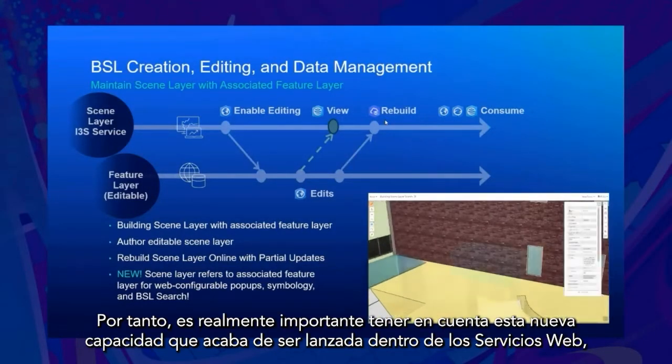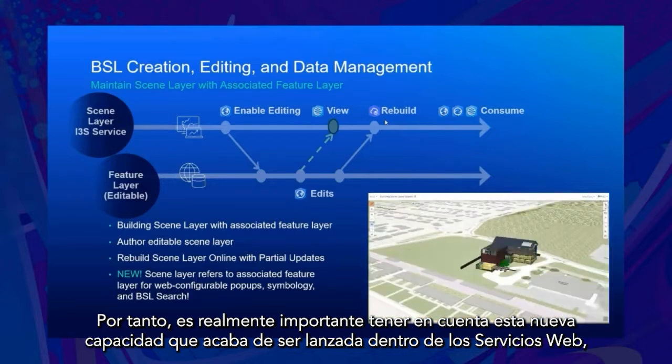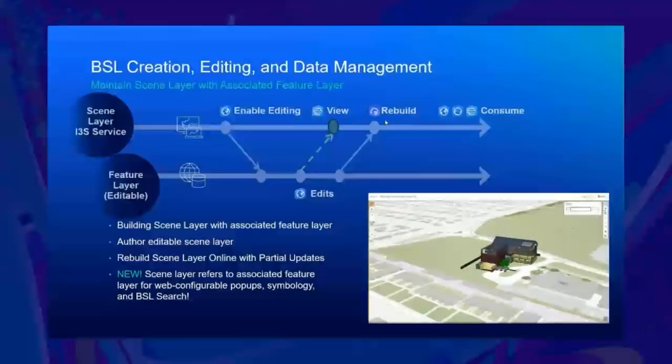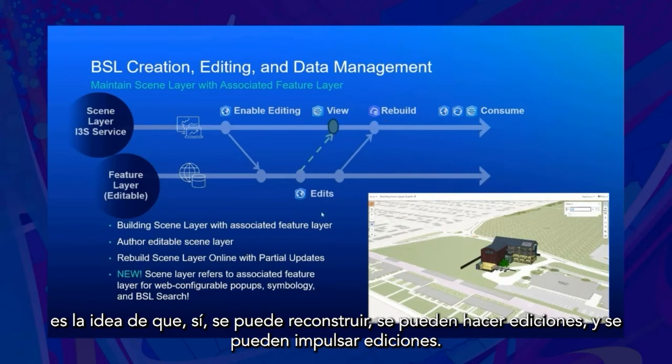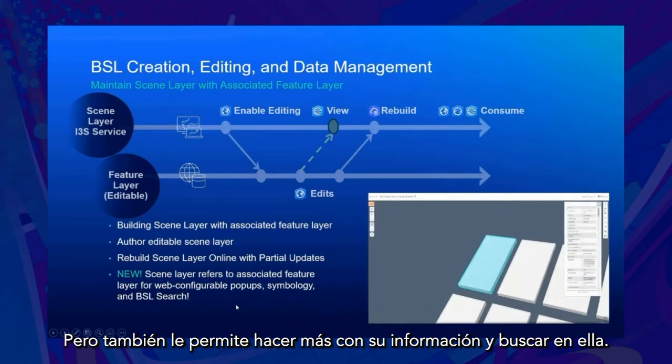So really important here to also take into account with this new capability that was just released within web services is the idea that, yes, you can rebuild, you can make edits, and you can push edits, but it also allows you to do more with your information and search against it.